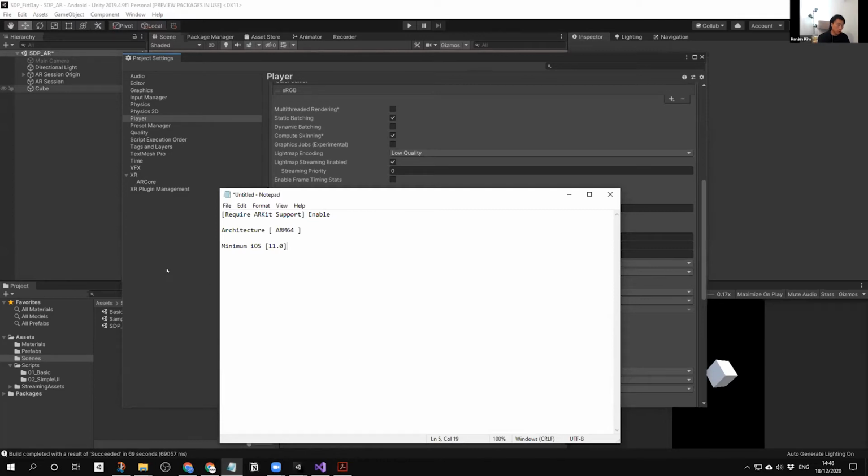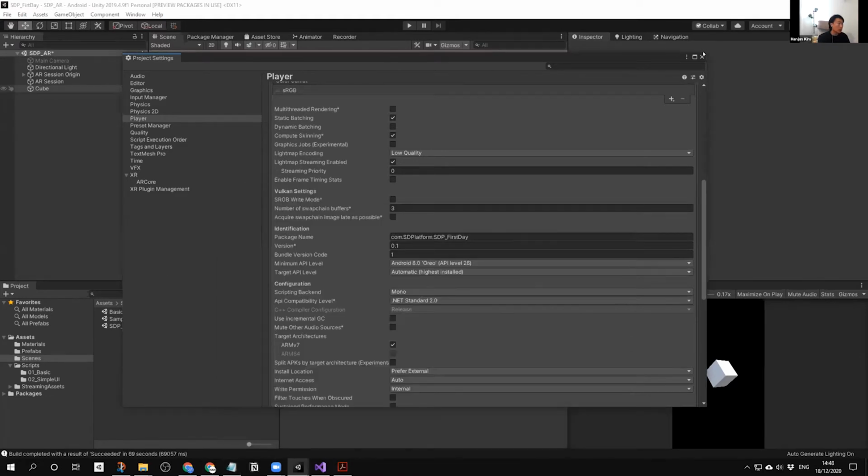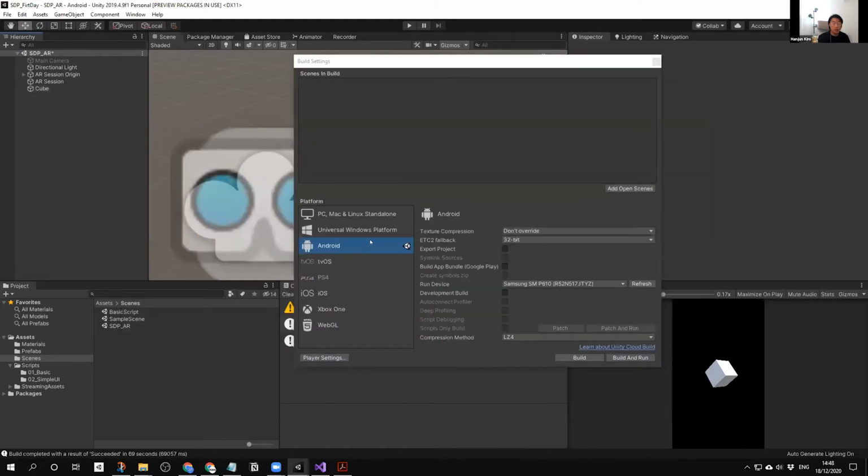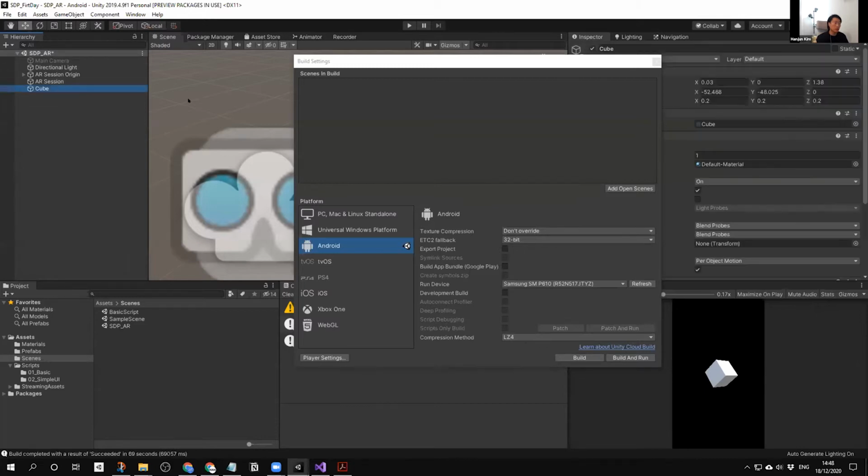And once you're done with the setups in the build settings, same as the Android users, but there is no run device in your case. There is no run device, so you need to just build. First of course, you need to set the scene so you can see the cube, and then just press build.